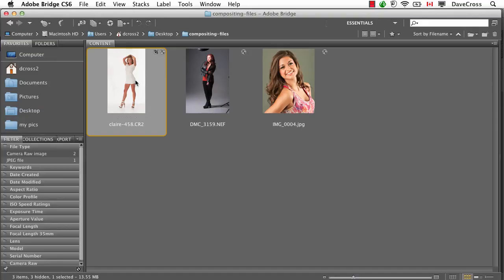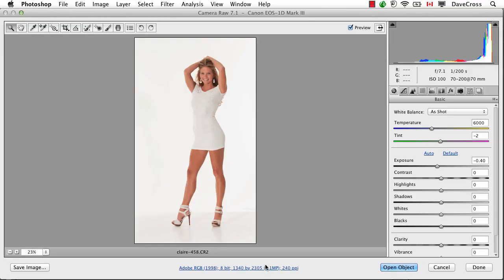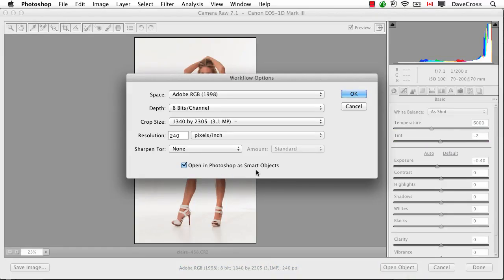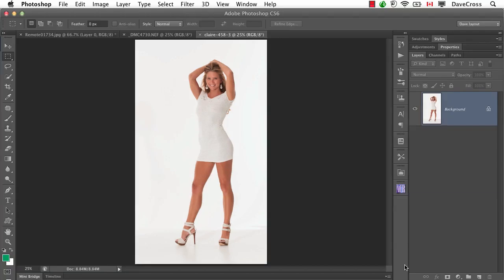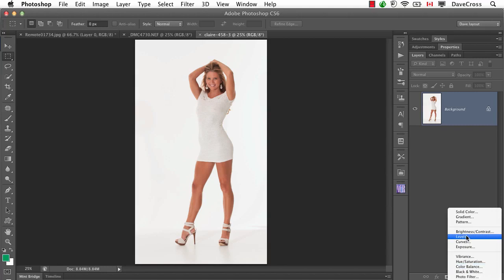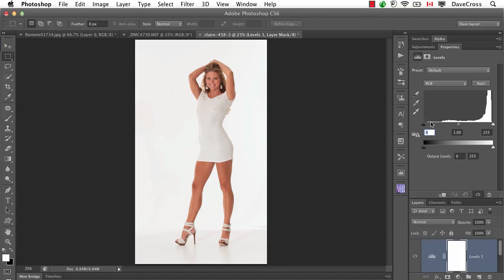Given the choice, I would highly recommend the method of making sure you're opening in Photoshop as a smart object, going back and forth to Camera Raw. However, it is nice to know that if you need to, for some reason where you're not able to or you don't wish to do smart objects through Camera Raw, you can still use the same concept using adjustment layers.